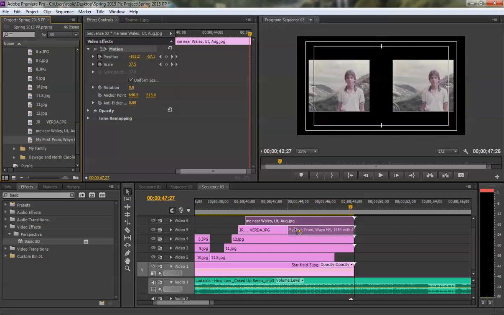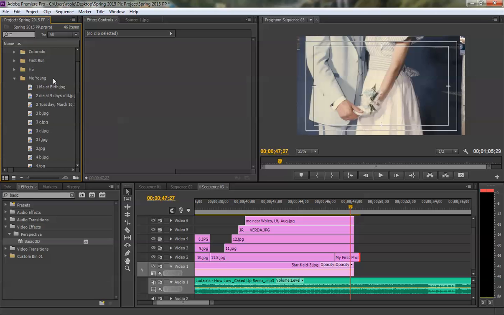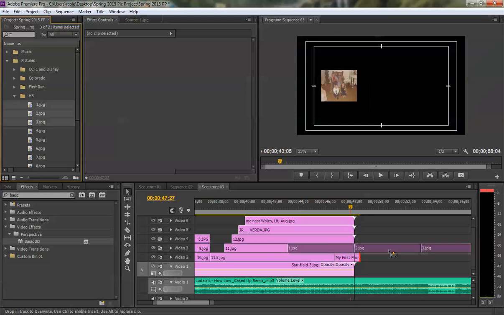So I'm going to grab my last picture for this folder, make it a little bit smaller, and then I need to get to another folder and keep grabbing pictures. I'll go to my high school, from me young to high school. I'll grab 3 more pictures and bring them in.